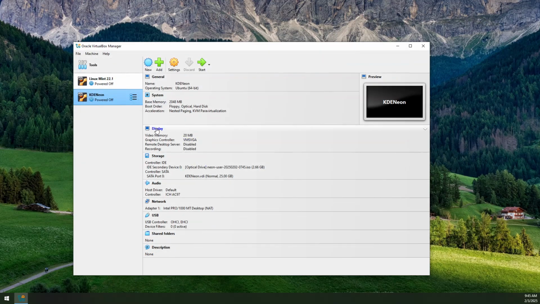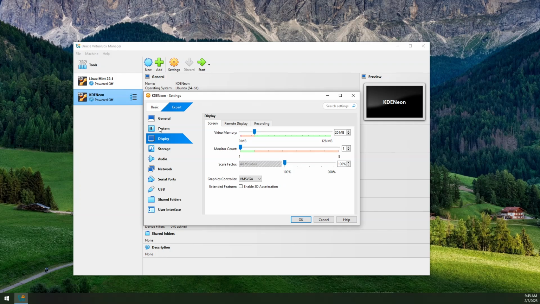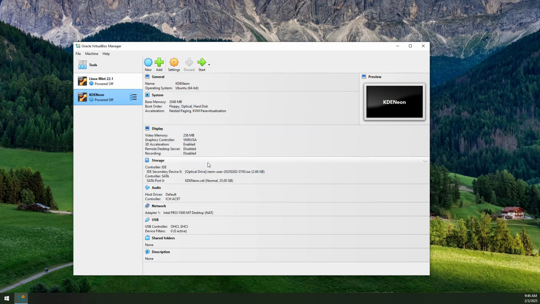Up here in display, what we want to do is change this, because since it has KDE Plasma 6, it requires 3D acceleration. So we want to put a check mark here, and notice we have invalid settings. It has to have at least 128 megs of virtual video memory. That's okay. We're just going to crank it all the way up. It needs to at least get to the green line. Okay, so I'm going to click OK on that.